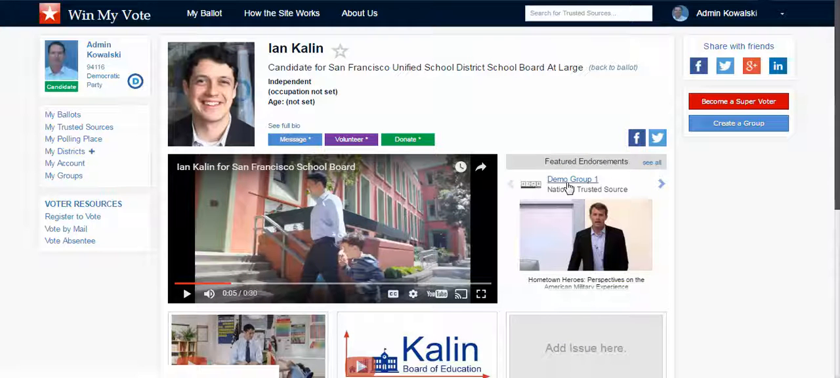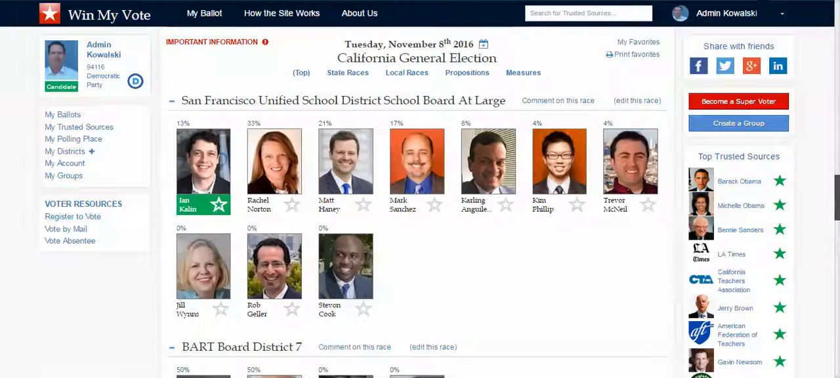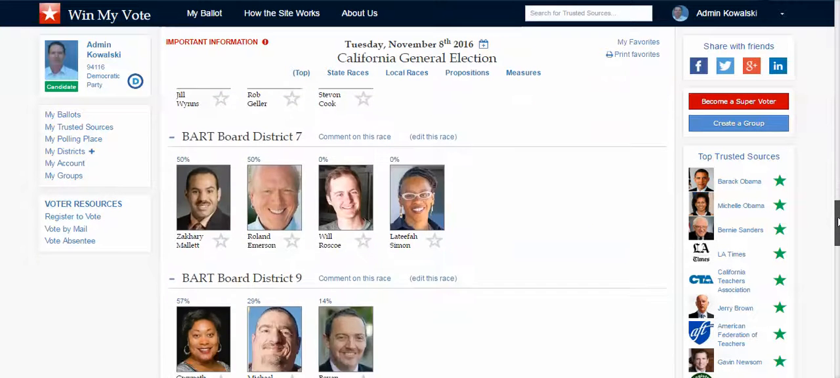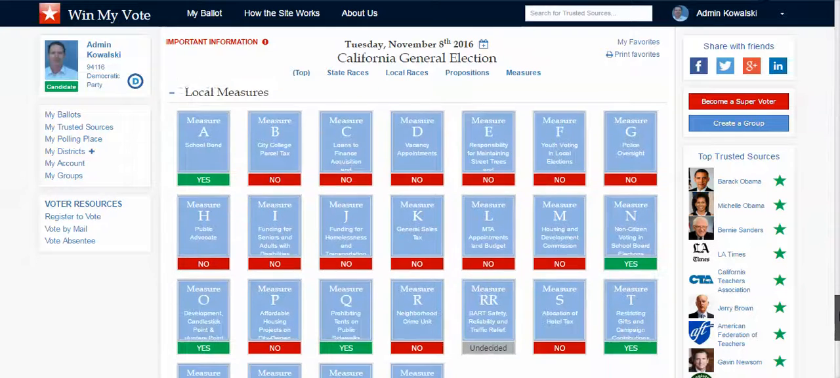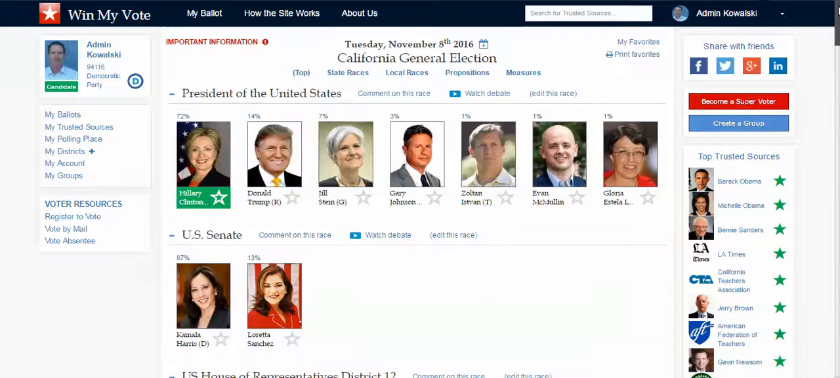And then I can see the groups and organizations that are endorsing this candidate, and if I like them, I say, boom, he's done. And when I go back to my ballot, you can see that it's very clear who my favorite is here, and then I can go down to the other races or the other measures and propositions, and really manage my vote.